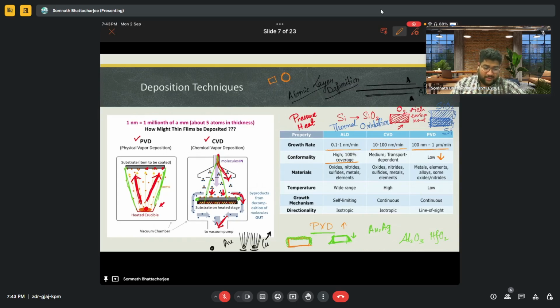As I was explaining, oxides you normally do with this, and nitrides and metals you can also do with it. Apart from this, depending on the temperature your substrate can handle, you will have to change the temperature as well. Yeah, so this is the self-limiting growth mechanism. You can deposit a single atomic layer at a time, so you can precisely control the thickness you will get after some time.